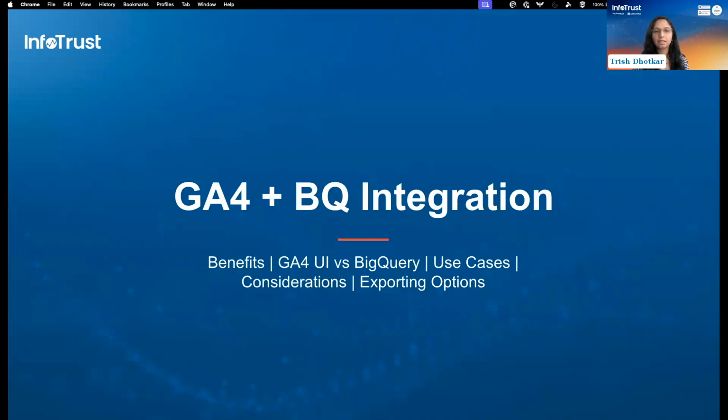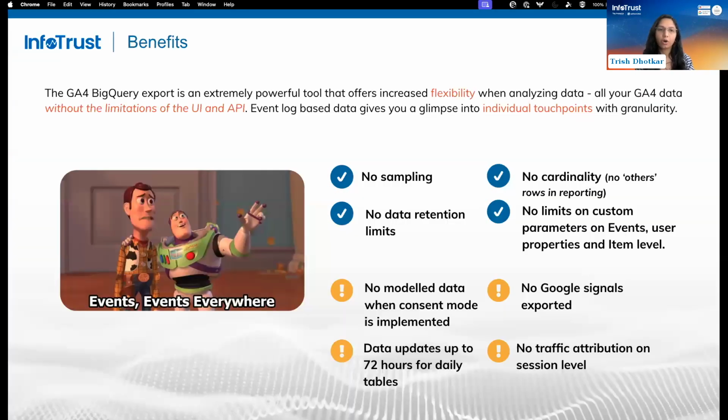So now I'll go to the last leg of our comparison in some sense, understanding the BQ integration. I'll talk about the benefits, comparison between UI and BigQuery, use cases, some considerations, and then exporting options. Next slide. So if you think of BigQuery, it's an extremely powerful tool because you have increased flexibility while analyzing the data. You don't have to care about the limitations of the UI and API here. You're getting all the raw data, log-based in the sense event by event, and you get a glimpse of all the individual touch points of each user with all the granularity that you want.